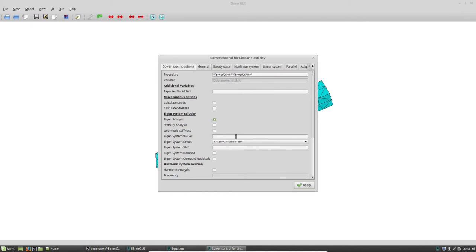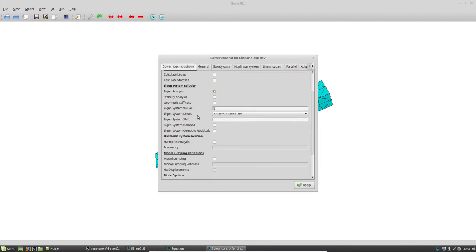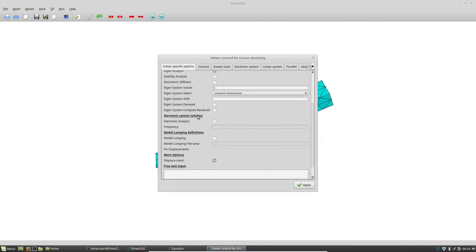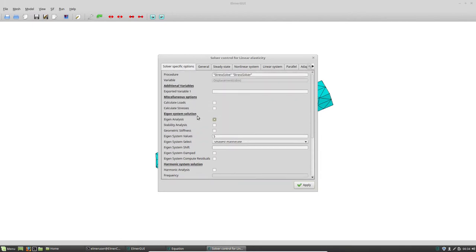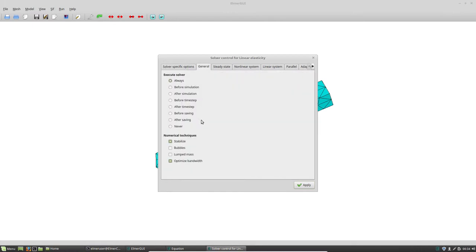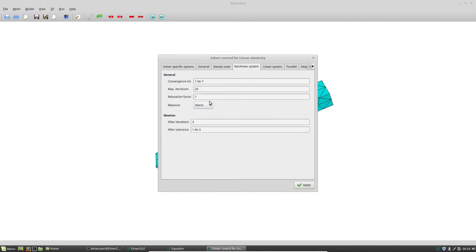We are gonna search just for the first five modes with the smallest frequency, essentially. This is what we're gonna do. And I think we did all there is to do in here. Nothing to change in there. Looks good in here as well.